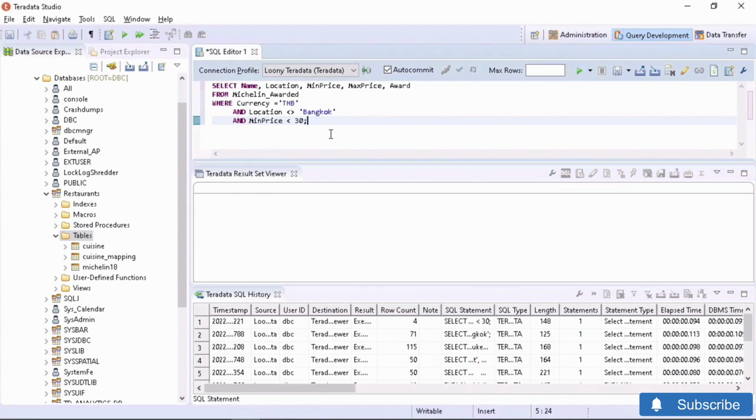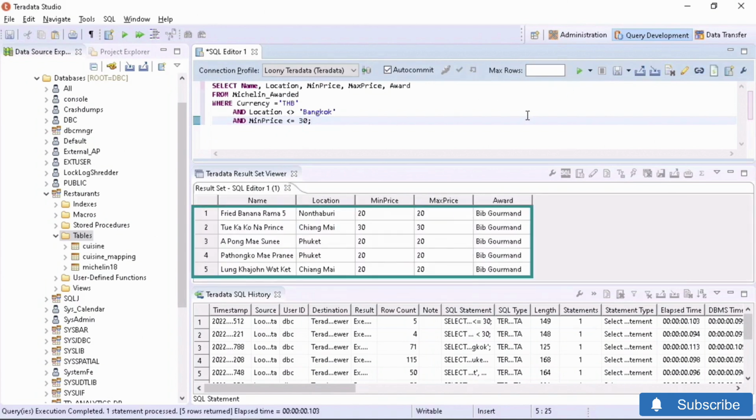To include those in the results as well, we simply replace the less than operator with less than and equal to. And we get back a total of 5 values. A restaurant in Chiang Mai where the min price is exactly equal to 30 now shows up.